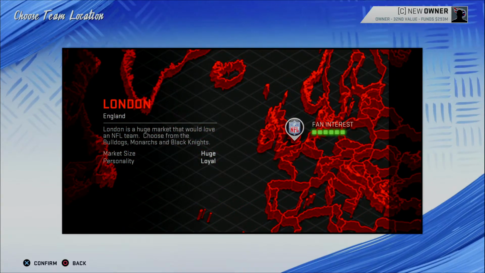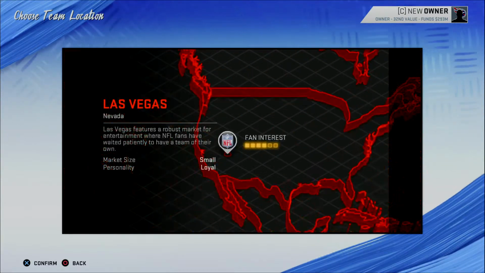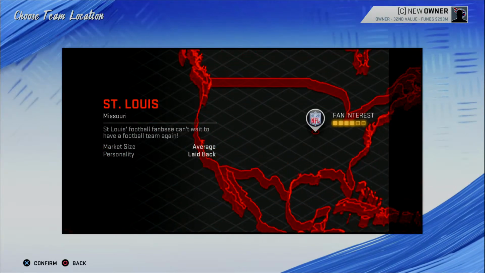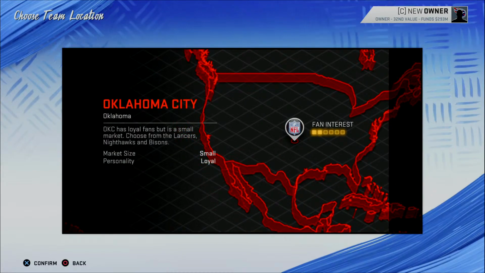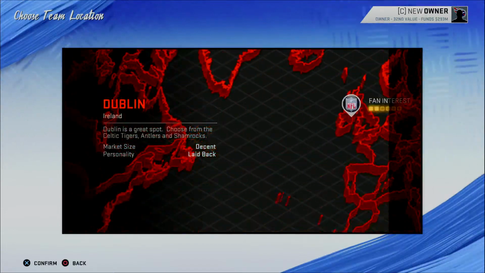It's important to note that if you want to make money, you're probably going to want to aim towards a huge market size with a loyal fan base. It's going to be much harder to make money in a place like Oklahoma City, where it's a small market size, or a place that doesn't have loyal fans, like Dublin.